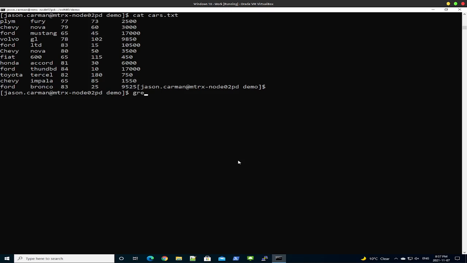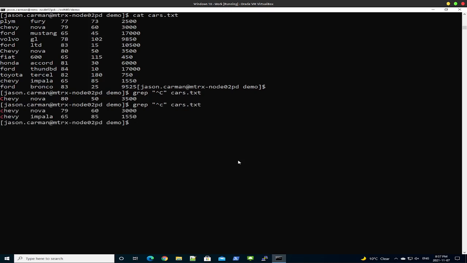So we're going to look for grep lines beginning with an uppercase C. And there we go. We get Chevy. Beginning with a lowercase c, well, we get Chevy there, right? With the lowercase. What if I wanted beginning with an upper or a lowercase? And there we go. Now we get all occurrences of Chevy. Isn't that interesting?